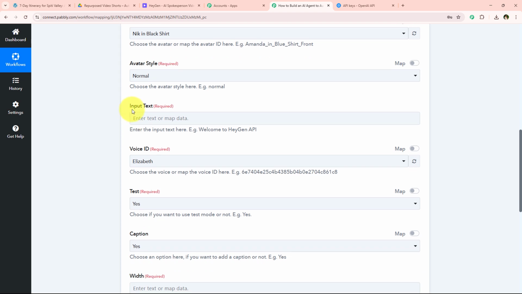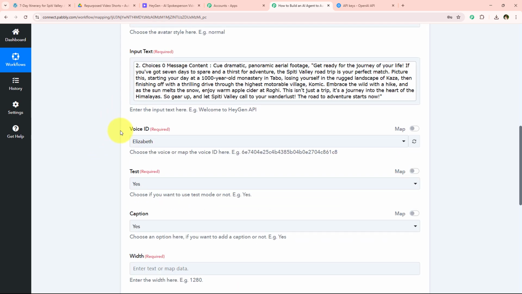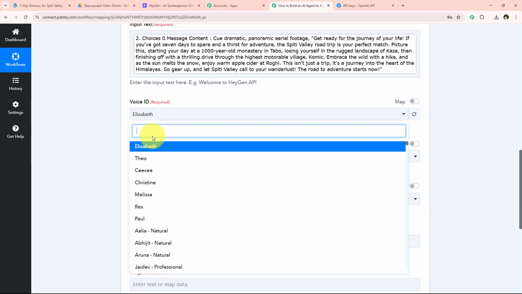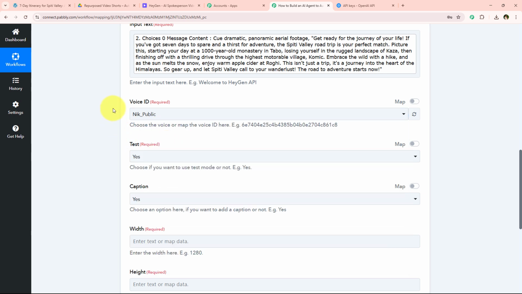And now it is asking me for the input text. So over here in the input text, I'm just going to enter the script which my OpenAI generated. Now we're going to move on further. For the voice, I'm just going to select Nick once again. So I'm just going to look for Nick right over here too, and as you can see the same, so I'm simply going to select it.